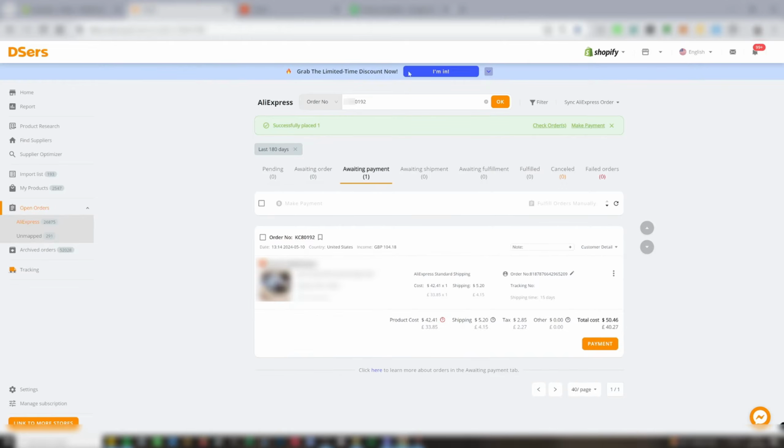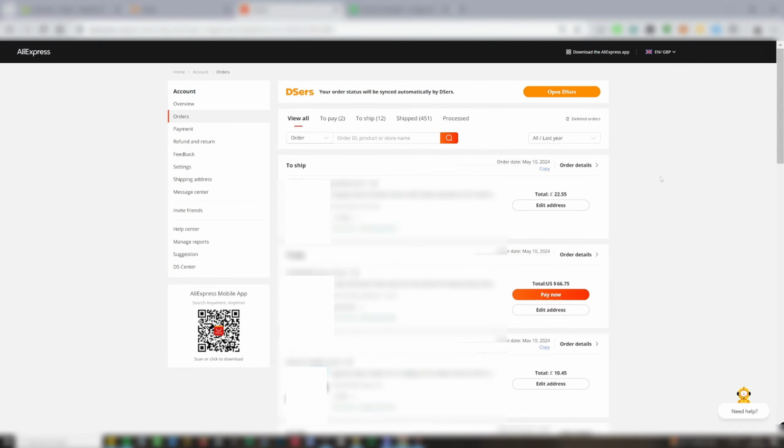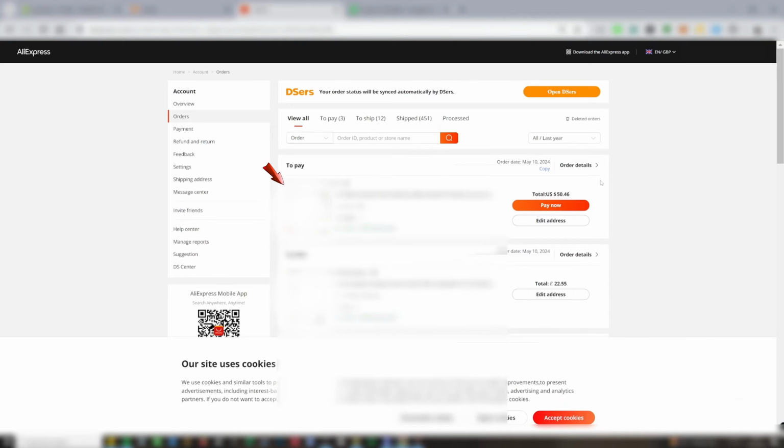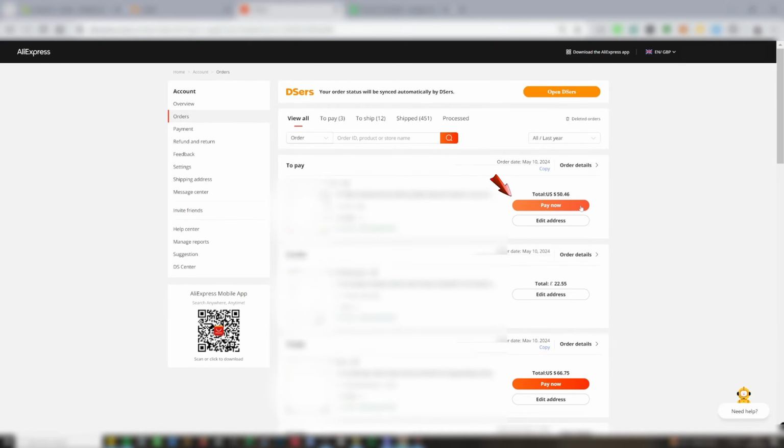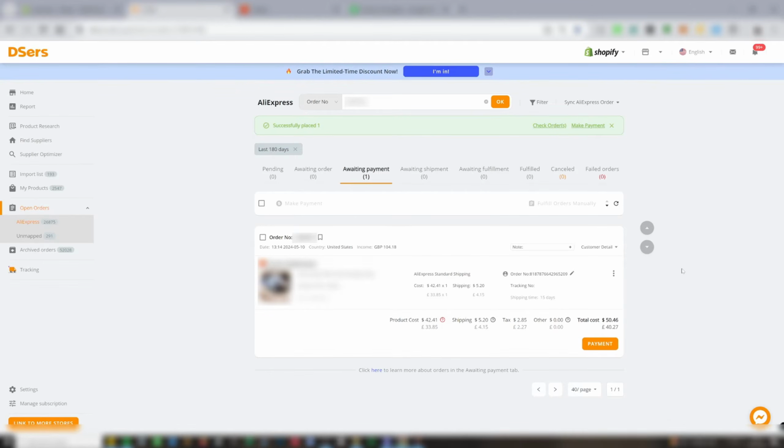That means you need to head over to AliExpress and then refresh your page, and then your order appears here. So now you just click pay now. You pay with your debit card which has your money on it, and then your supplier will fulfill your order, and once it's fulfilled, which usually takes 1 to 2 days, it will go to awaiting shipment and awaiting fulfillment and then fulfilled. Now when you press pay and you pay on AliExpress, your order may still sit in awaiting payment and there's nothing to worry about. It's just that the API from DSers to AliExpress is very slow and the system just hasn't updated yet.